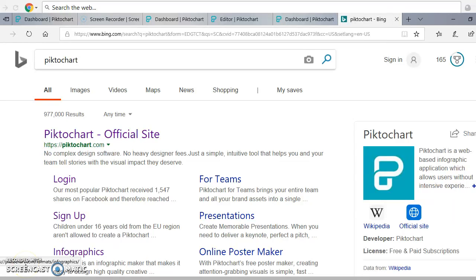Today we are going to be learning how to use a cool 2.0 technology tool called Pictochart. This tool is a web-based infographic application which allows users without intensive experience as graphic designers to easily create infographics and visuals using theme templates.